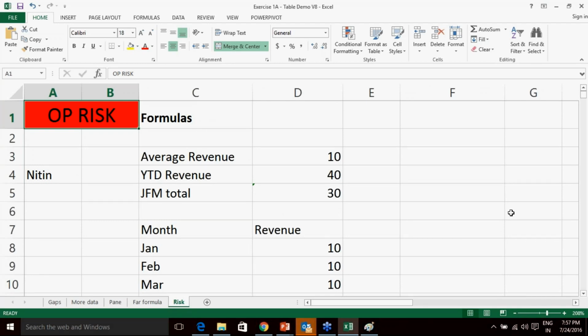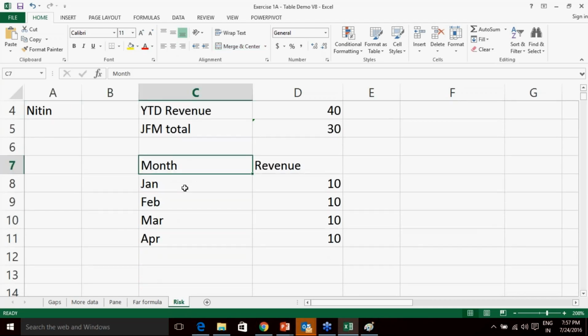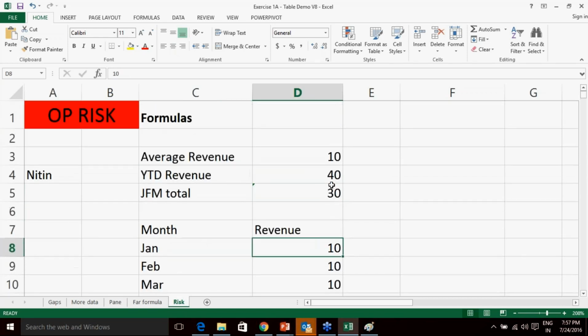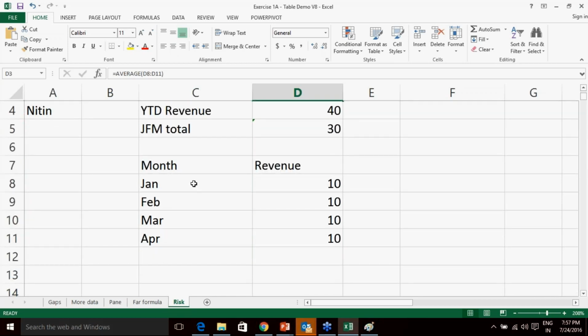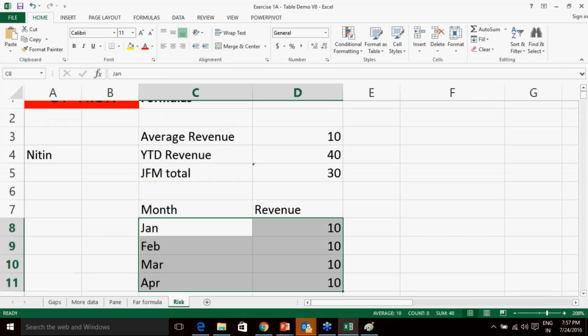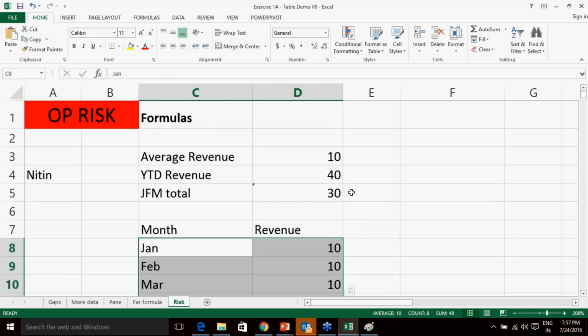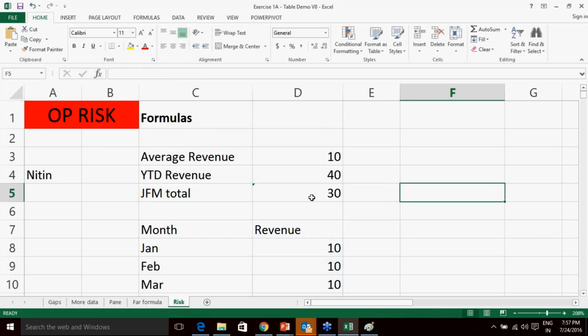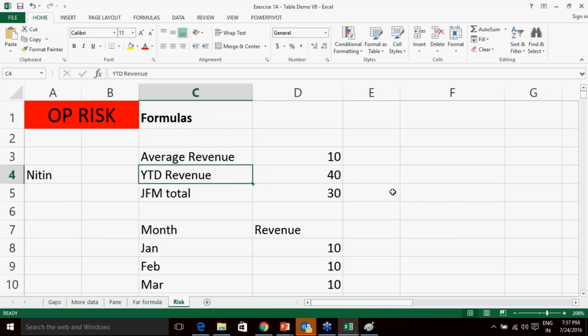Okay. So over here, you see an organization that, for example, has revenue in the months of January, February, March, and April, and all of it is $10 million. Okay. So the average revenue across all the 4 months, since all of them are $10 million, the average is also $10 million. And it makes sense. The formula is average of D8 to D11, which works out to $10 million, which is perfect. And then you've got the YTD revenue.